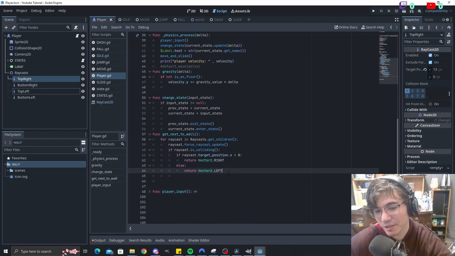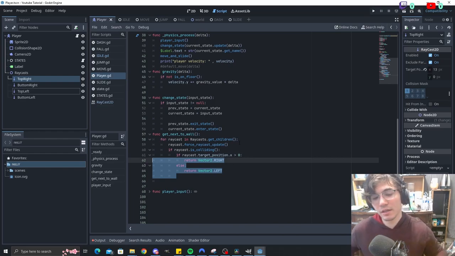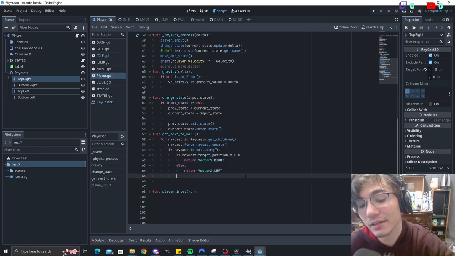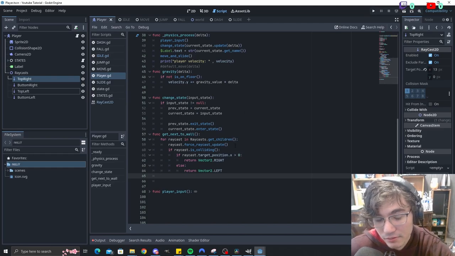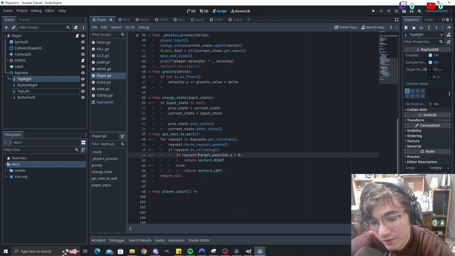So whichever one we hit first, it's first going to check for the top right and bottom right, and then it'll check the top left and then bottom left. Whichever one it hits, it'll return either left or right. And then at this point, if it returns Vector2.left or Vector2.right, then we're going to change into the slide state. Otherwise, it's going to return null, and if it returns null, then nothing will happen.